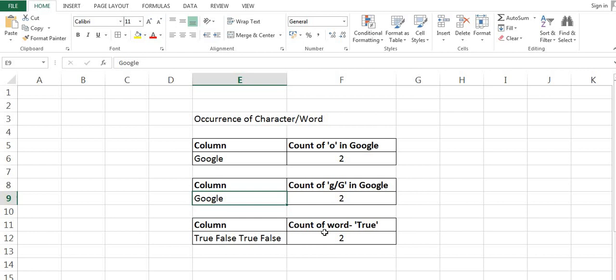Okay, and now the third scenario is I will be calculating the number of occurrences of this particular word true in this sentence. Okay, so let's quickly jump on SQL and see how we can calculate this.